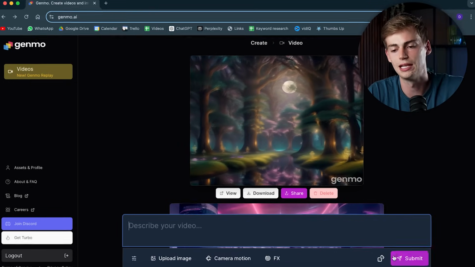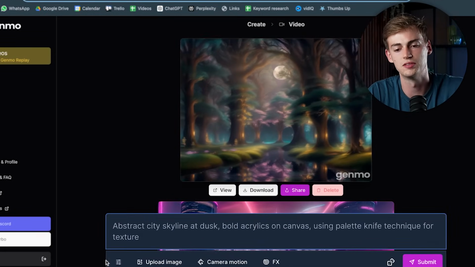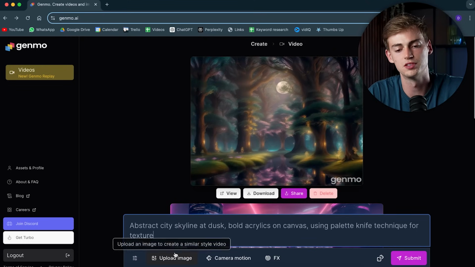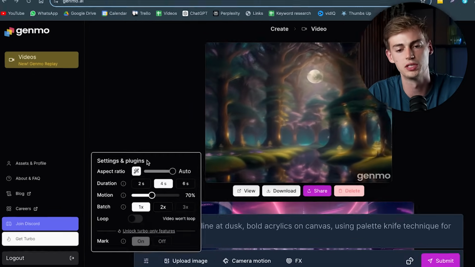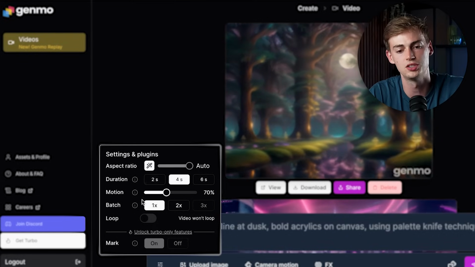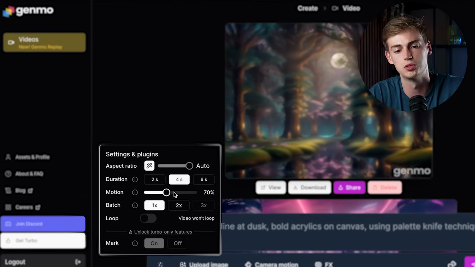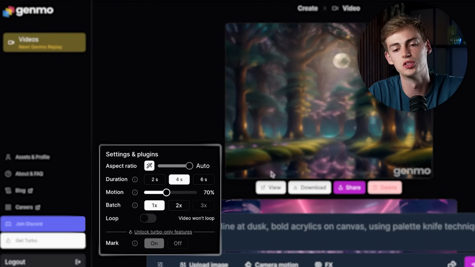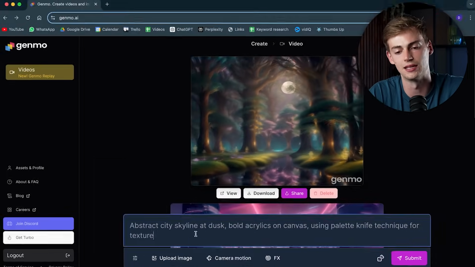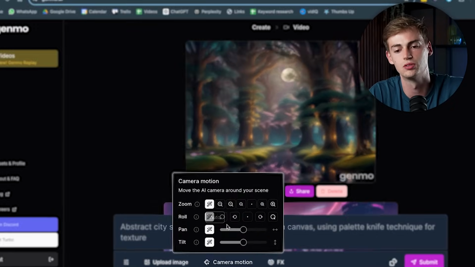To give you an example, let's do a random prompt. So now it gives us a prompt of an abstract city skyline. Now we can upload our reference image if we have one, or we can tweak some of the other settings. So we can change up the aspect ratio, we can change the duration, then we can play around with the motion. We can even let it generate multiple generations all at once, and we can also add in a loop if we'd like. If you want to change up the camera motion, you can do so right here.